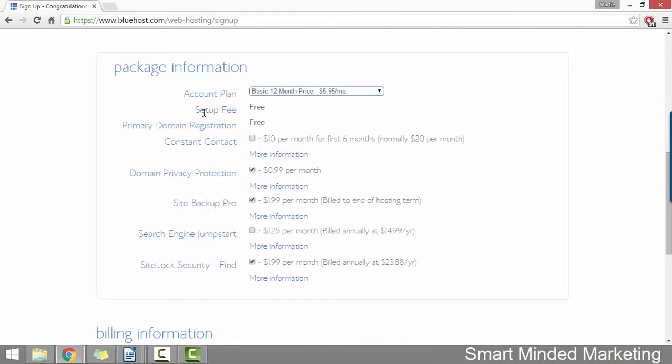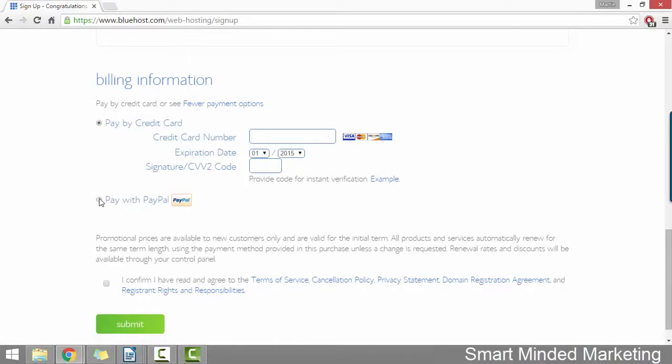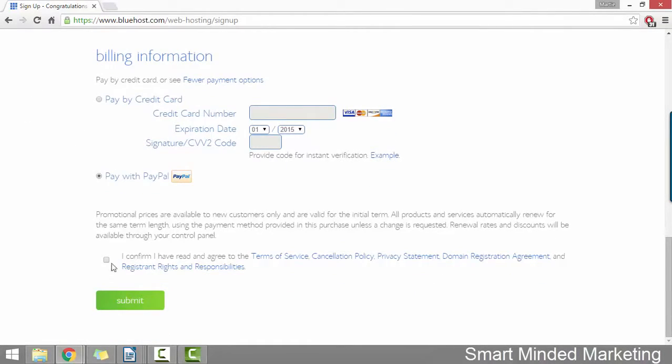As you can see underneath, setup is free and our domain name is free. Then under that, there's a few different hosting add-ons which are optional. You can have a read through them and see if you want any of them, but for me, I'm just going to uncheck all of the boxes. Then underneath, we're just going to fill out our credit or debit card details, or if you want to pay by PayPal, just click more payment options and check PayPal. Then once we've filled out our billing information, we just need to check the box to confirm we've read and agreed to everything, and then click submit.